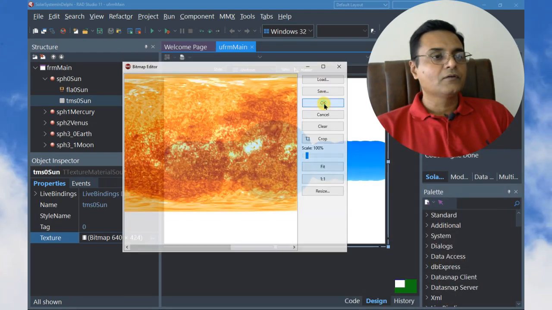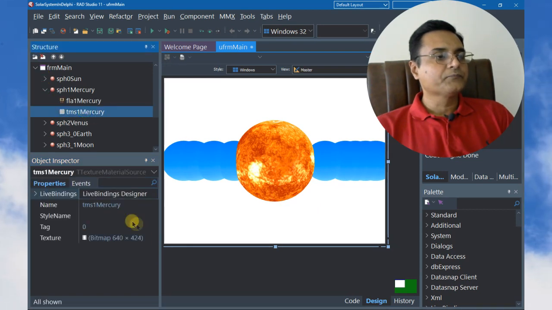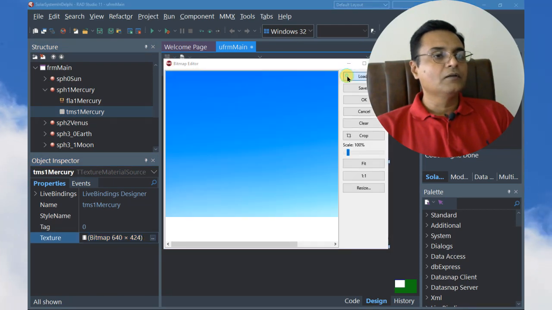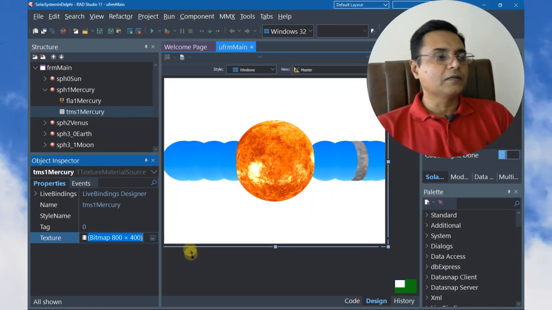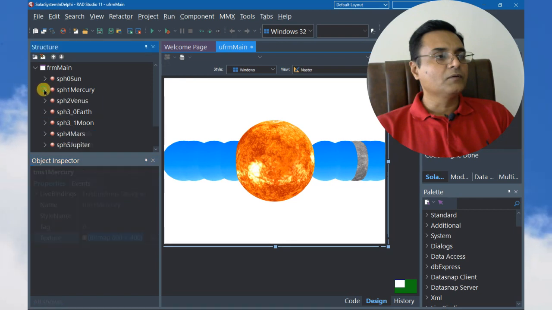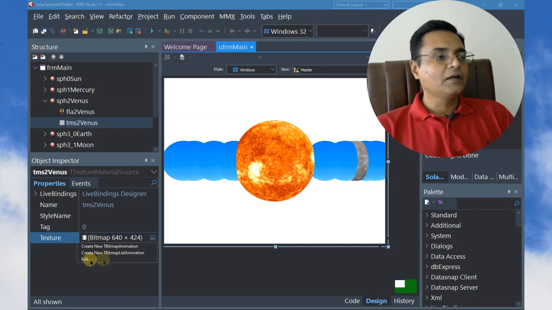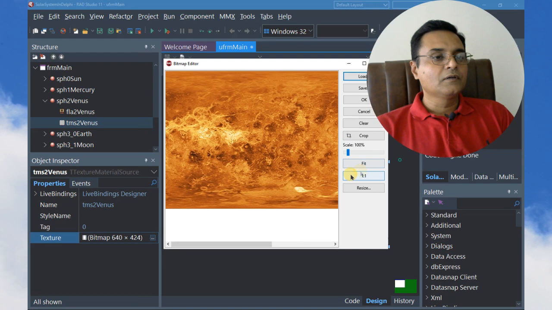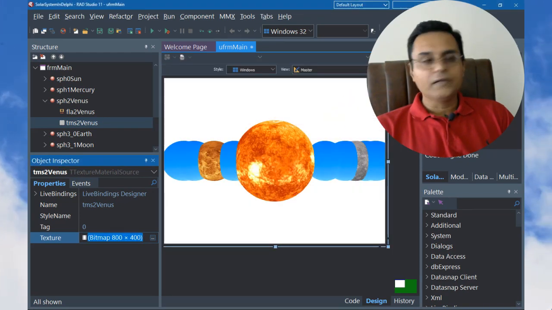Okay, and here we have our sun. Similarly, we will go for Mercury and change its texture to Mercury. Load. Second is Mercury. Okay, and Mercury is done. Similarly, we will go to Venus, load its texture, and you got the point. So I will be stopping and loading all the remaining textures offline.